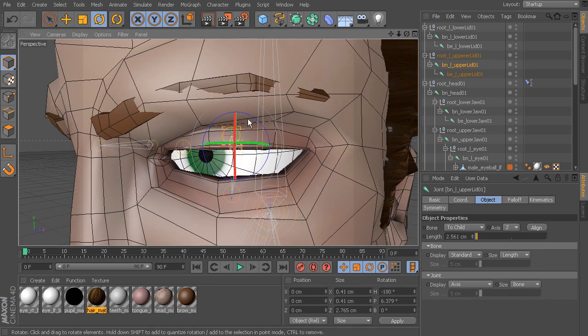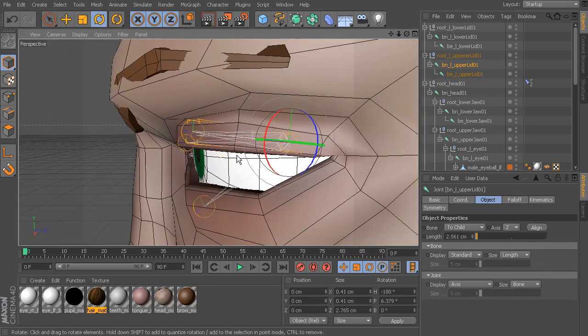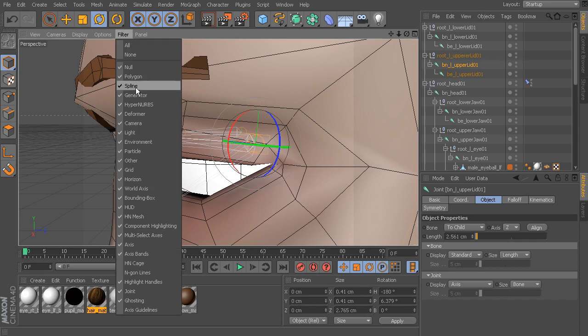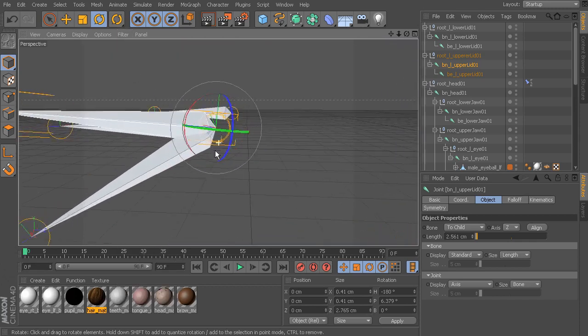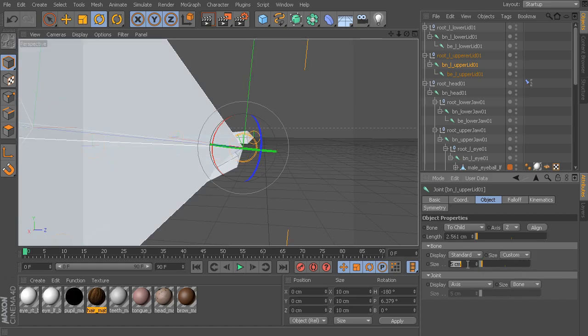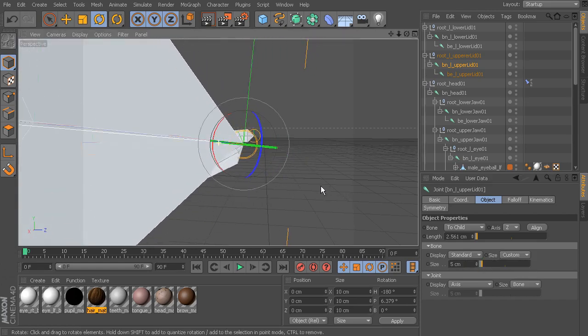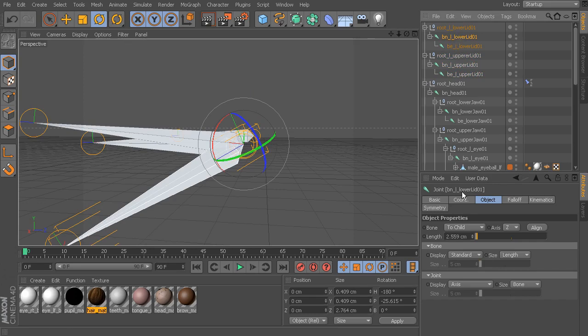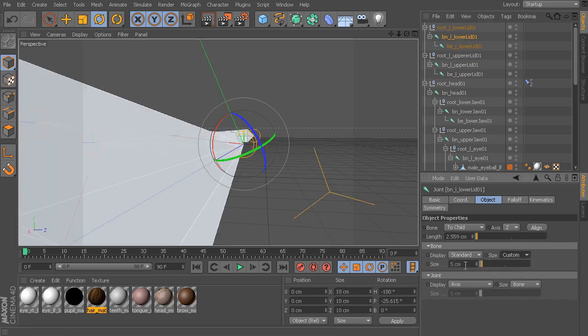Alright, let's work on resizing these. It's kind of difficult to select between each chain, with them right on top of one another. Feel free to hide polys. So I'll grab the upper lid joint. Underneath the bone drop down, we'll set the size to custom, and we can leave it as is. I think this is great. No, not quite. Let's set this to about 0.15. And for our lower lid, we'll set its root joint to 0.1.